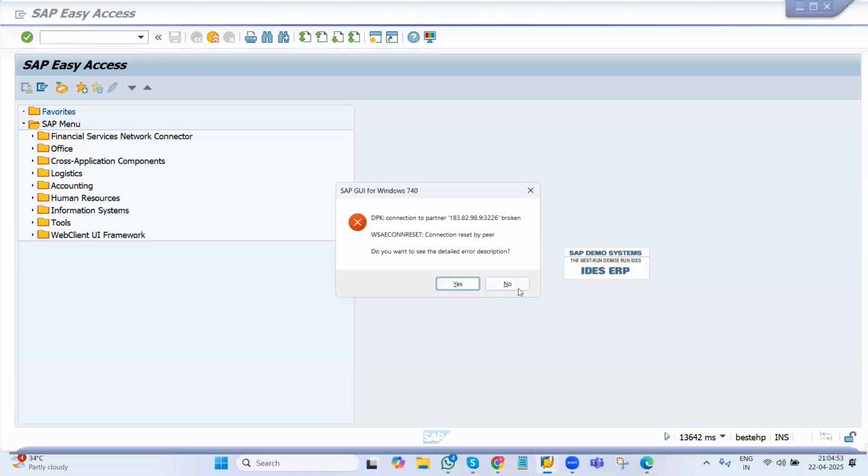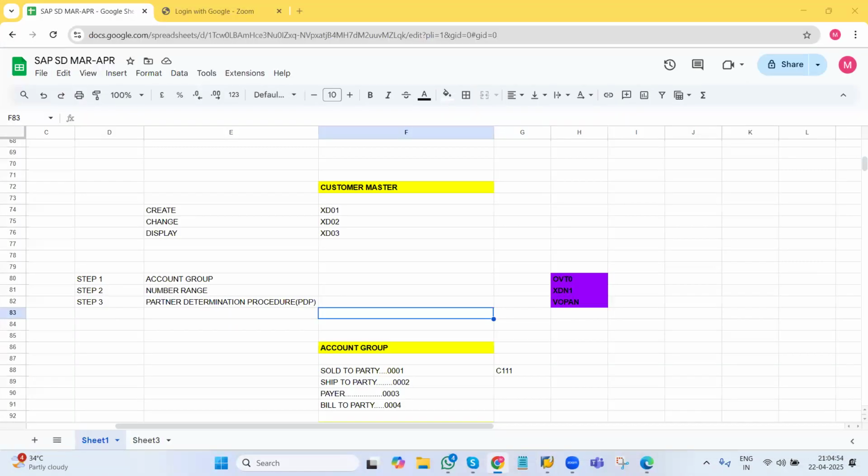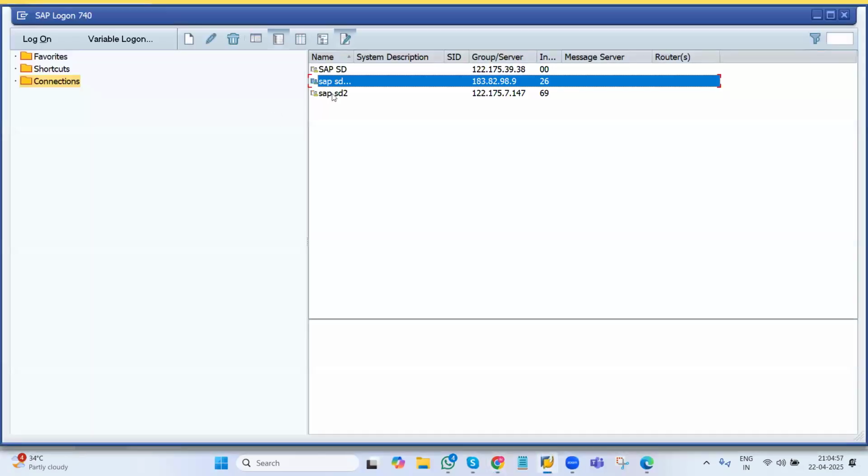Go to OBT0. Just a minute, it is logged out. Log in once.